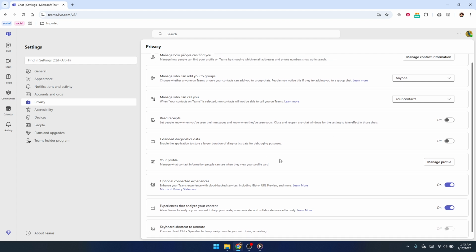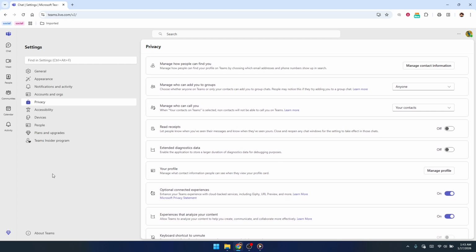From now on, people won't receive a read confirmation when you view their messages in Teams chats. Keep in mind that this also means you won't see read receipts from others since it works both ways. That's all there is to it. You've successfully turned off read receipts in Microsoft Teams using the desktop or web app.